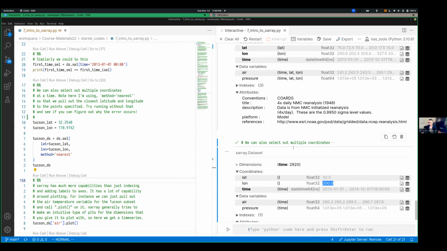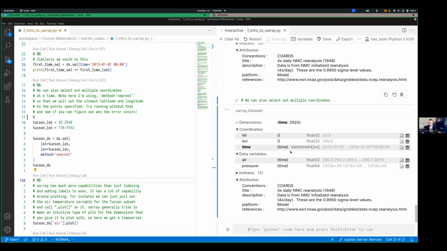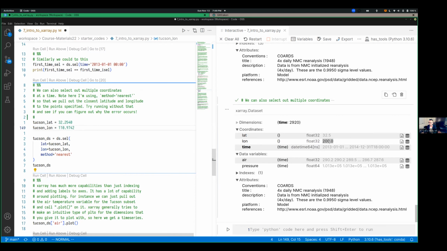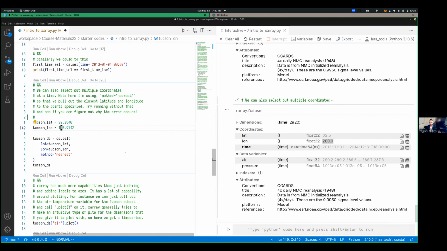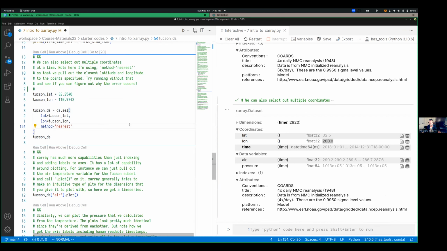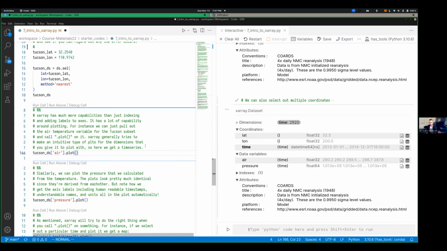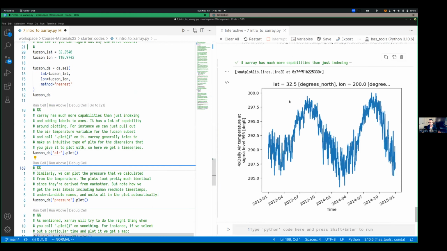Okay, and so from here, I'm noticing that 200 is the closest longitude. Okay, just curious about where we're looking at. I think I had the wrong idea. Okay, so from here we can see that it pulled those out, and then we just keep the time dimension. So now I have all of the times. So apparently this is not at all close to where Tucson actually is, but we're going to go with it.